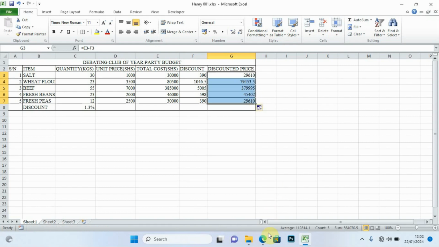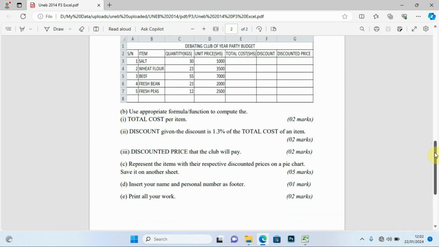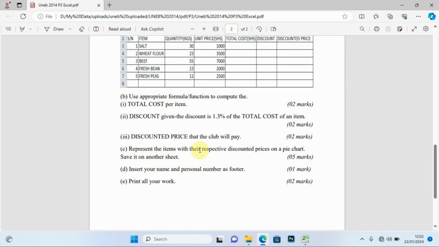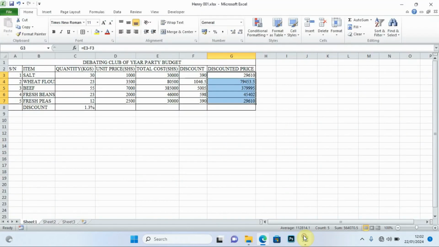So let's look at the question again and see. They're telling us to represent the items with their respective discounted prices on a pie chart. Save it on another sheet. That means we can do it here, then later we take it to Sheet 2. So what we are going to do is select those items we are going to put on our pie chart, and it has to be something against something. So they told us the discounted price, and we are also going to be using the items. For example, which item and its respective discounted price. That is what we are going to work with.